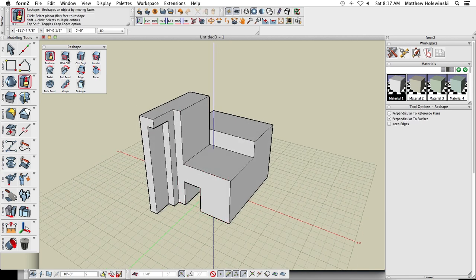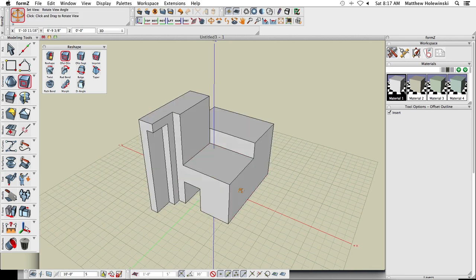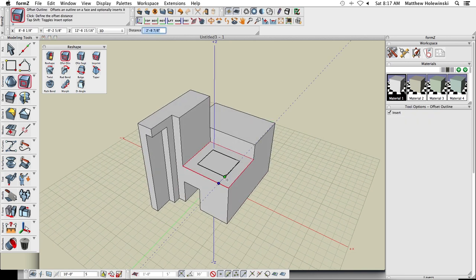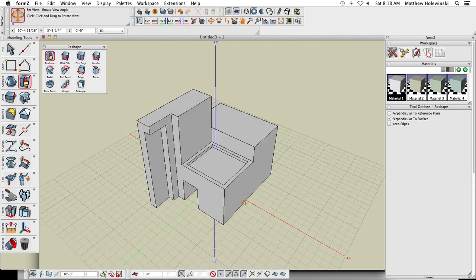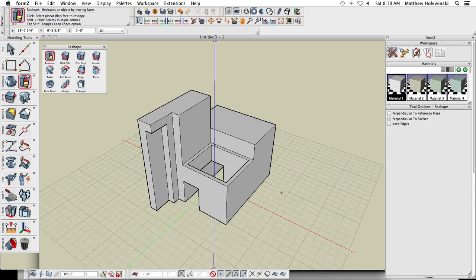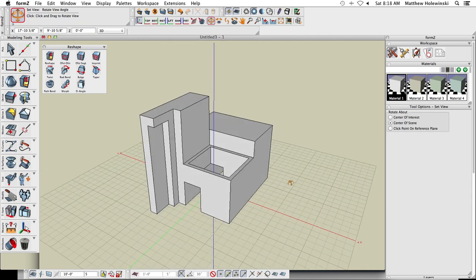We can use the offset outline, which allows us to select any boundary, and it'll create an offset profile based on that face. We can go out or we can go in, doesn't really matter. And if we reshape, you can see that it is part of that geometry now. So I can reshape that in a little bit to create a nice little parapet for the roof if we want, or we can extend it all the way through and punch a hole through the object to open up that section.